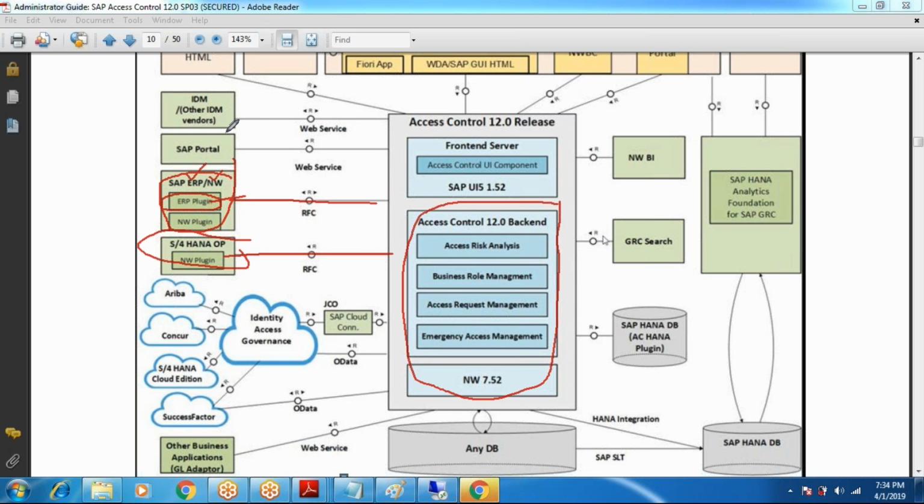Suppose now I want to connect a Java based NetWeaver portal, Java security. Then how can we connect? Through web services. So IDM, identity management. Okay, next one. So this is the cloud based: Ariba, Concur, S/4HANA Cloud Edition, SuccessFactors. You are directly connecting through RFC, Java connected RFC. You can connect one by one here. So other business applications you are connecting.